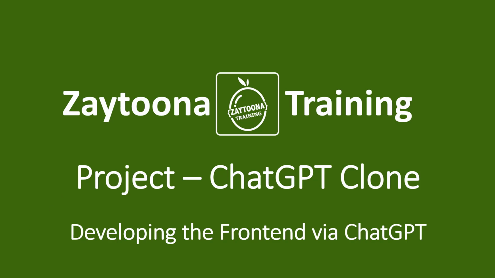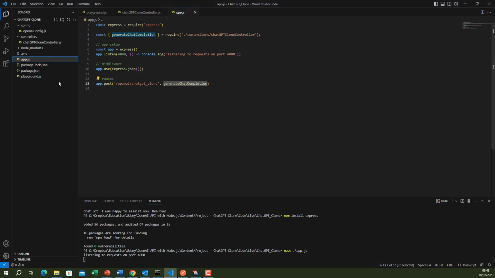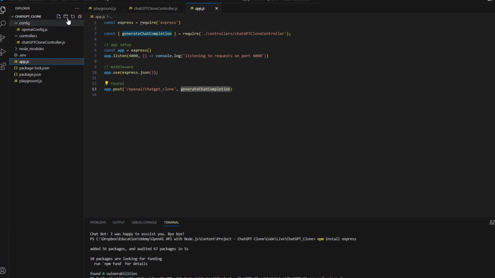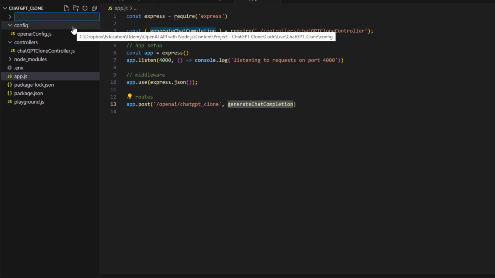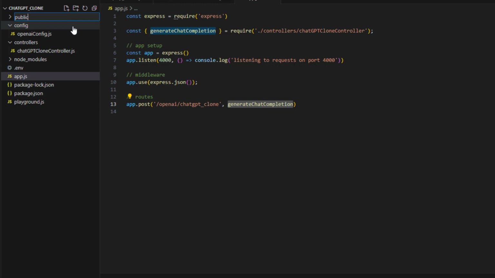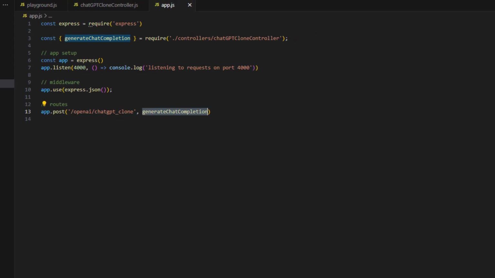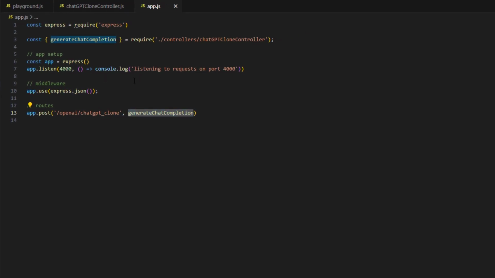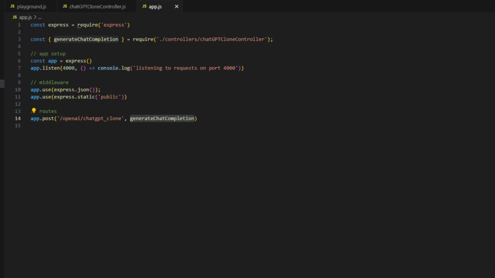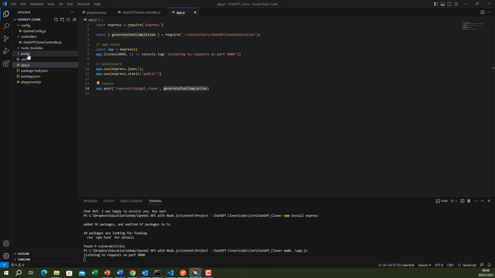So first of all, let's go and create the public folder. So I'll go and create the public folder. Okay, now I will go to the app.js and add a new middleware. So here I am adding the new middleware. Now another thing I need to do, I will copy the logo because we will use it. So I'm copying it inside the public folder.